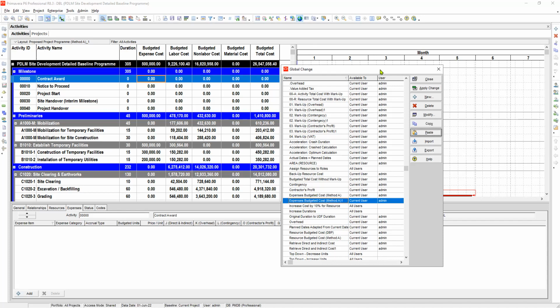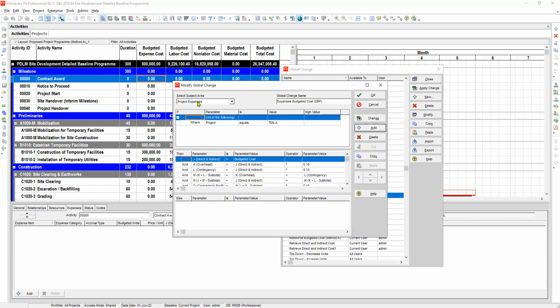And then we will rename it into expenses budget cost for detailed baseline program. I think we should use DBP, detailed baseline program. So highlight it and we will modify it first. It is under the project expenses, so that is correct. And expense budget, the name is fine.